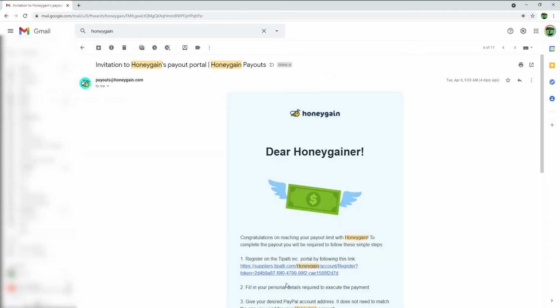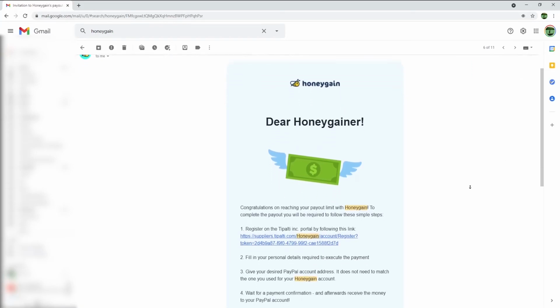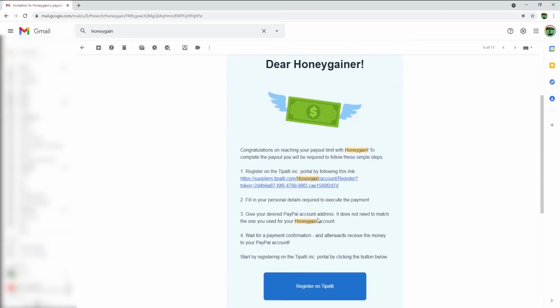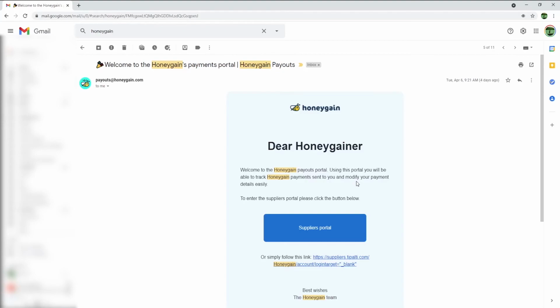I received this email the next day after requesting a payout. Because TTT is now the company in charge of transferring money on behalf of Honeygain, I have to register with them. From there, I can then enter any PayPal account I want because it doesn't need to match the one used for my Honeygain account. So I registered and entered my PayPal email address and just received this welcome email from TTT. From this portal, I can now easily change my payment details if needed.